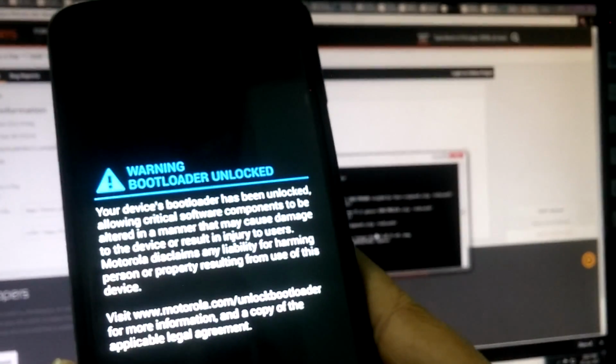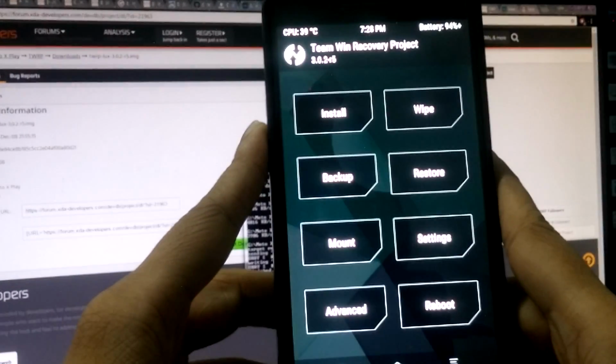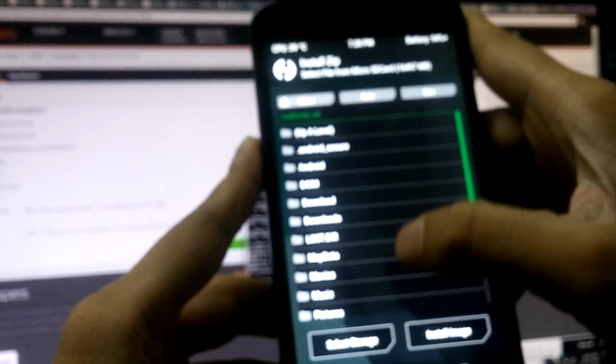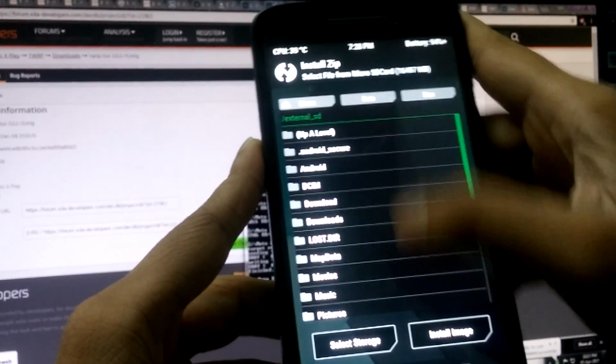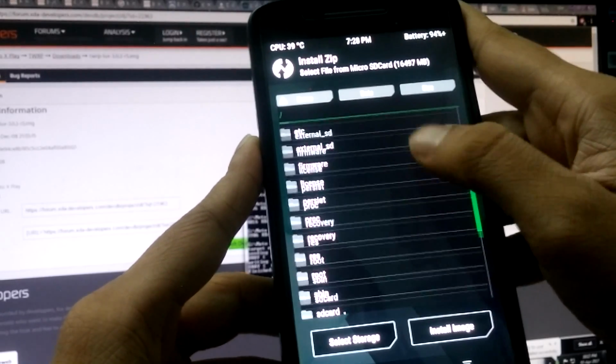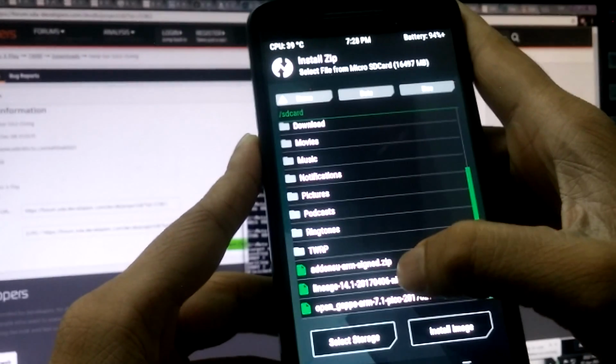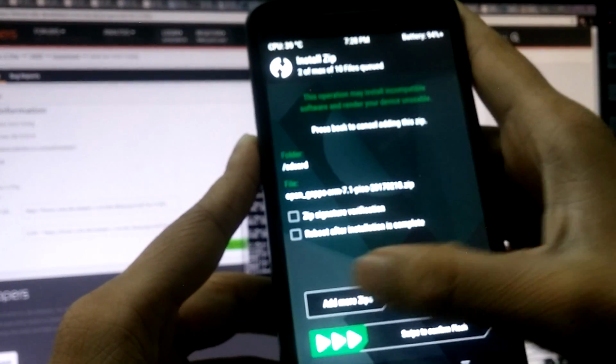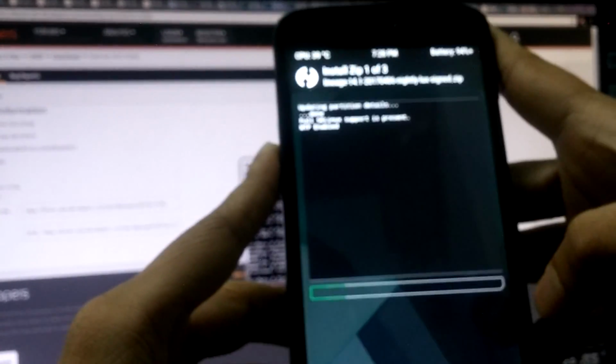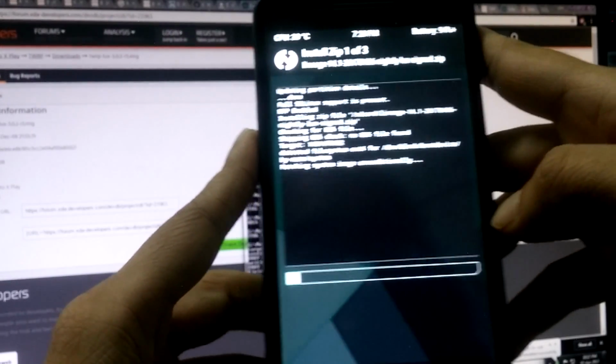Recovery mode. Okay, so it booted into recovery. It's a comparatively newer version of TWRP. Let's see if that works. Yes, it's a newer version. So, install, SD card, Lineage, add zips, OpenGApps, add zips, add on swipe. Yep, that's better now. Now it's working.